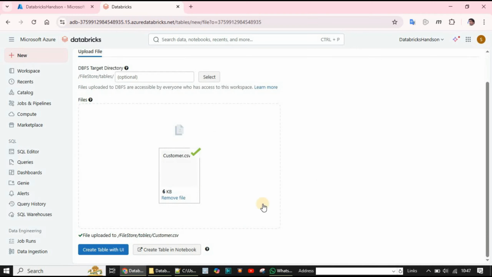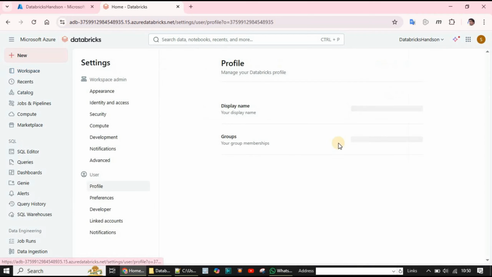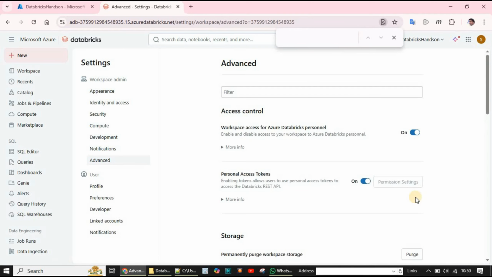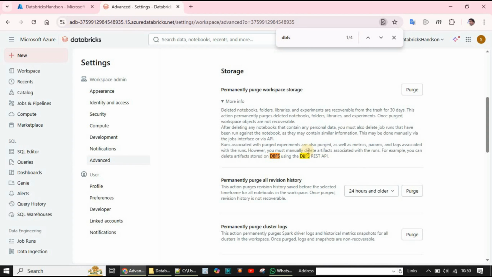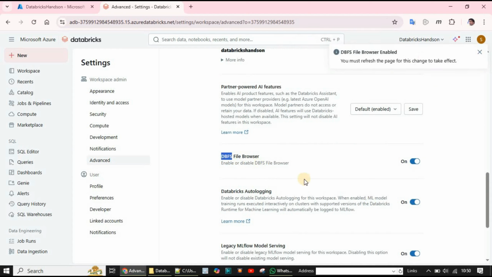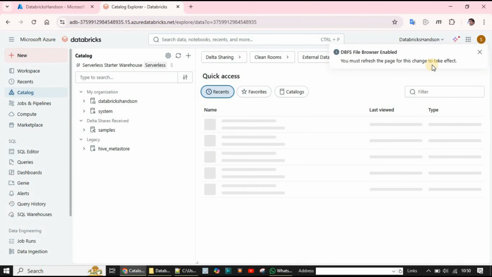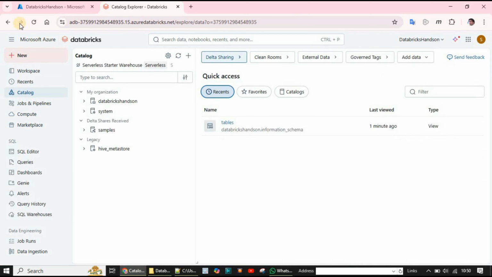And you can see the path it's stored in, the FileStore tables directory, customer.csv. If you want to browse this, you have to enable the browse DBFS option from the settings. So here from the advanced, search for DBFS, and here the DBFS file browser, this option you have to enable. Now if you go to the catalog, you will see the option, browse DBFS.